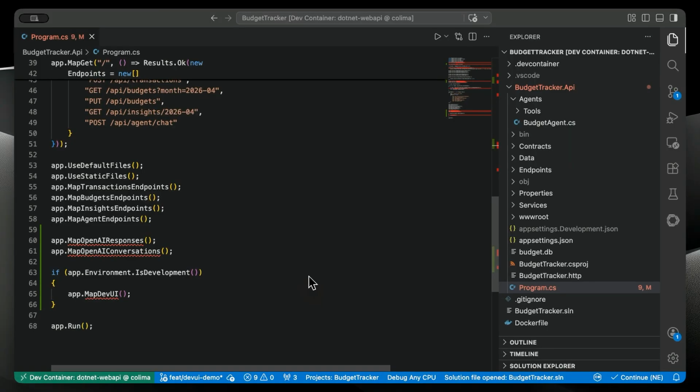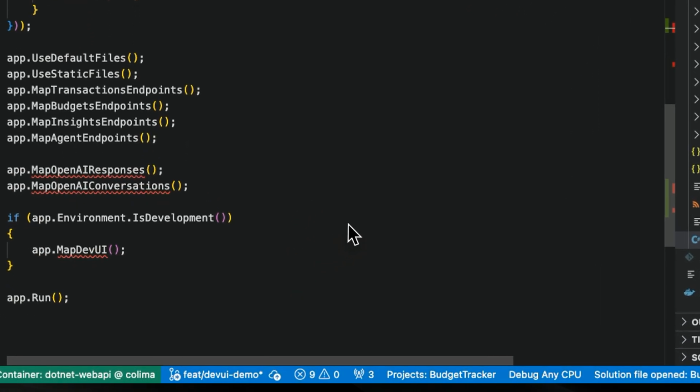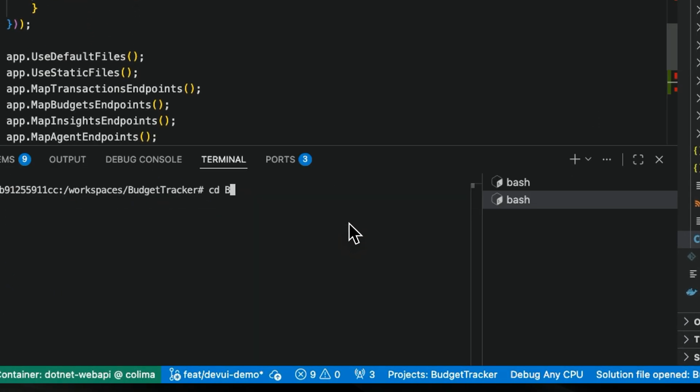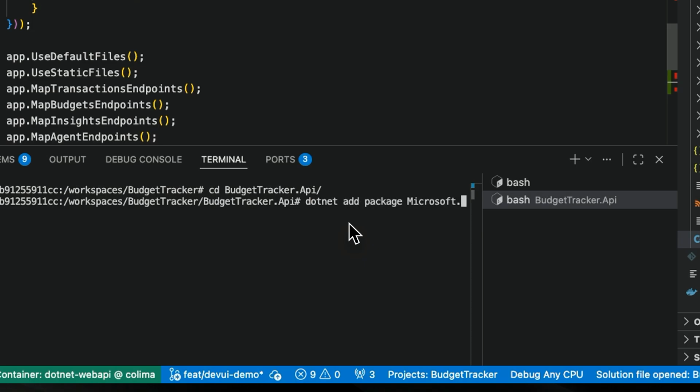So as you can see, we have a bunch of red lines now because VS Code is going to complain about these references. So to get this working, we're going to download the DevUI package, which also depends on the Agents AI hosting package. So the first thing is to open up the terminal. And I'm going to cd into BudgetTracker API. And then I'm going to install the first package, which is the DevUI. So I'll do dotnet add package Microsoft.Agents.AI.DevUI and then prerelease.